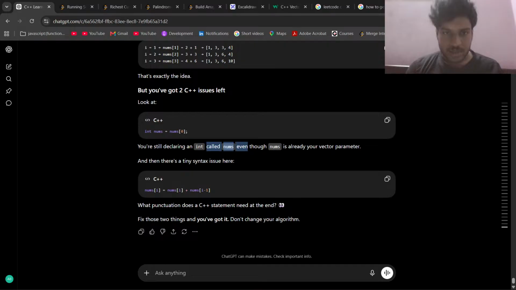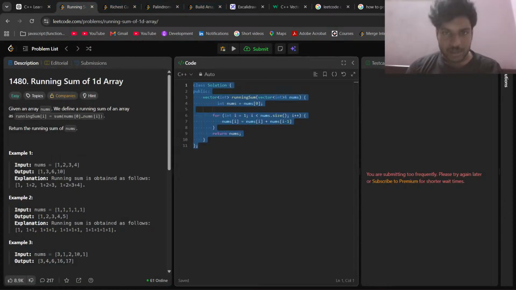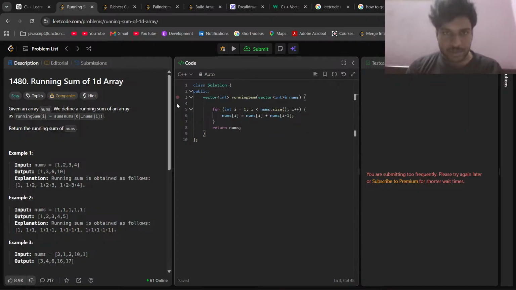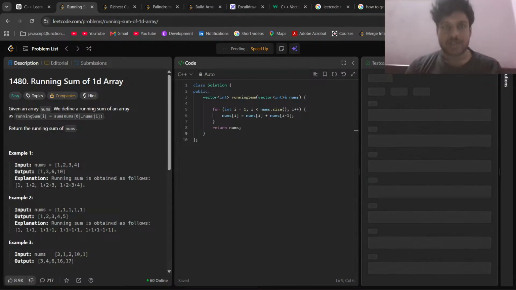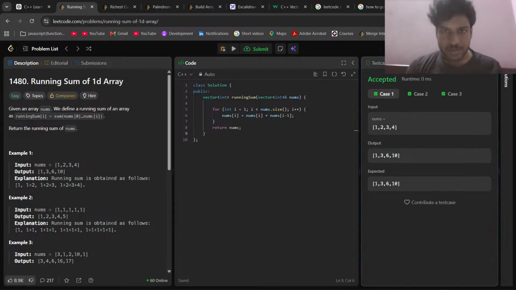Still declaring an int called nums, even though nums is already a vector parameter. What punctuation does a C++ statement need at the end? Oh, okay. There is a syntax error here. I don't know if I need this actually. Let's just remove this and see if this runs correctly. Alright, that was good enough. Apparently, I don't even need to actually initialize anything there.